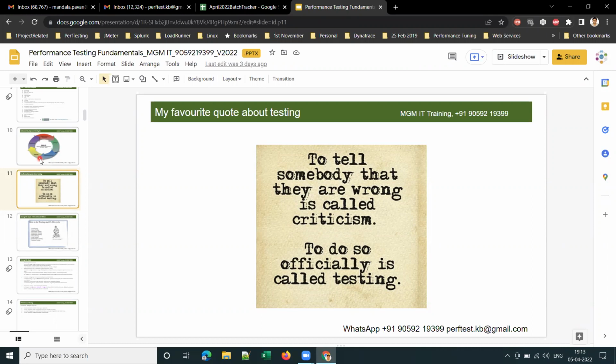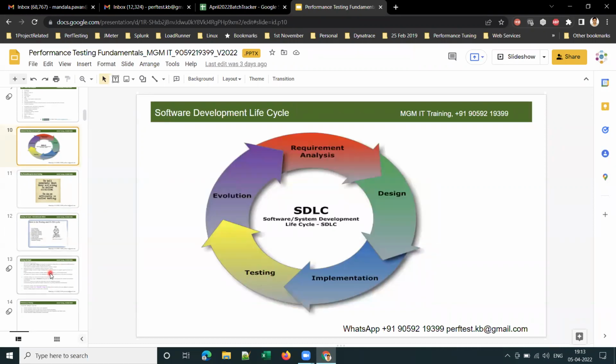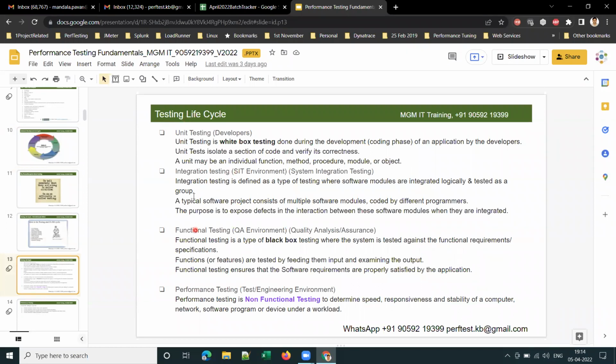So now we are interested in this testing phase, right? Let's discuss what happens in the testing phase. This is a typical testing life cycle. Again, I have listed out some important phases in testing, or important types of testing. Okay, so I'll go to the slideshow mode.